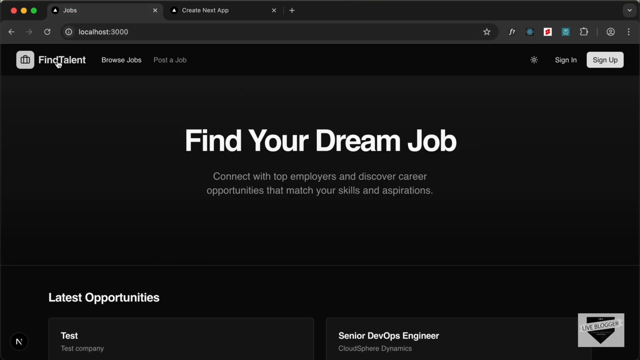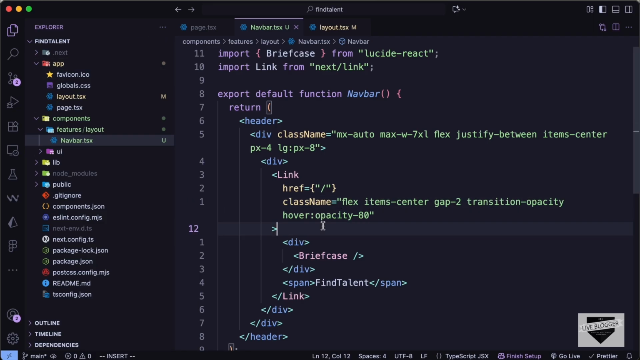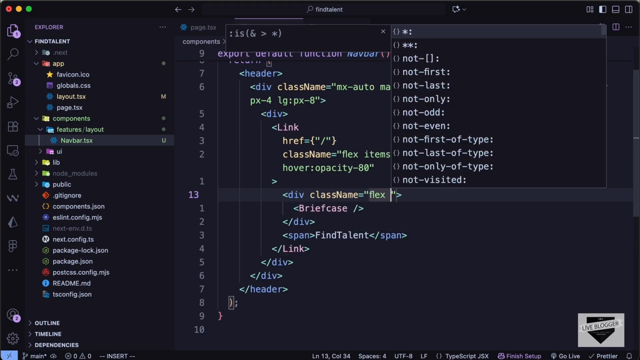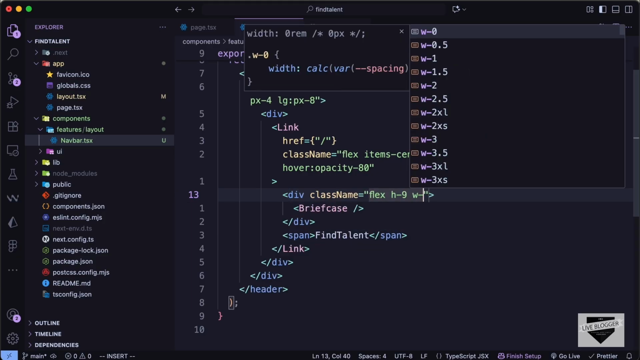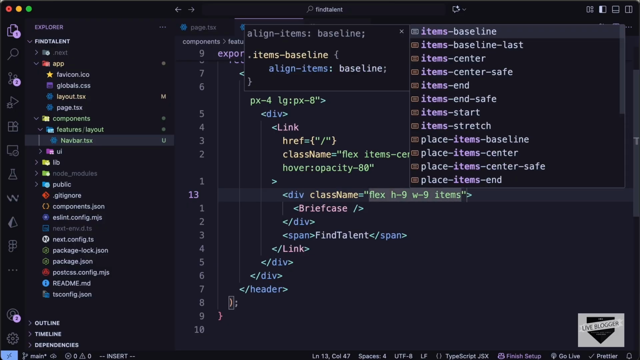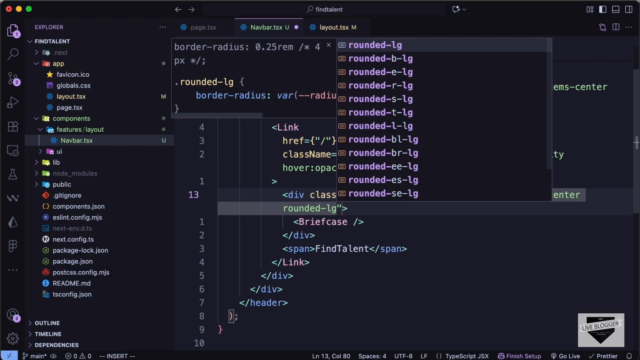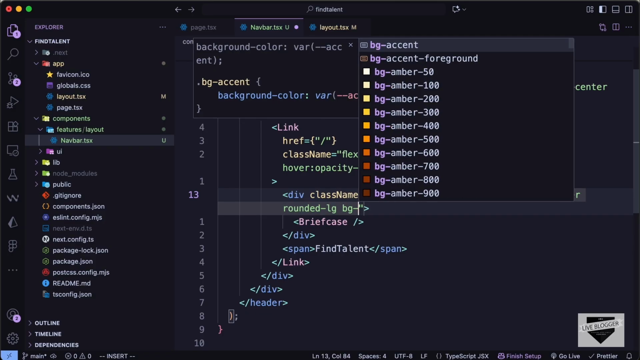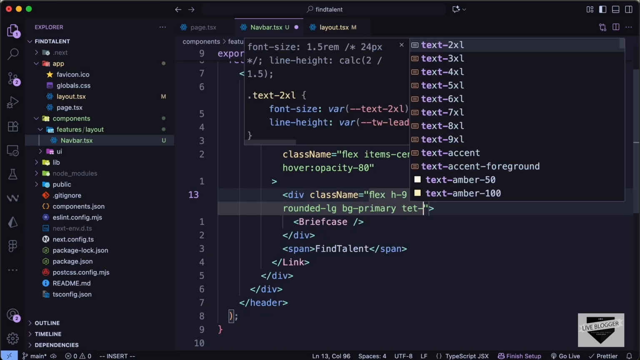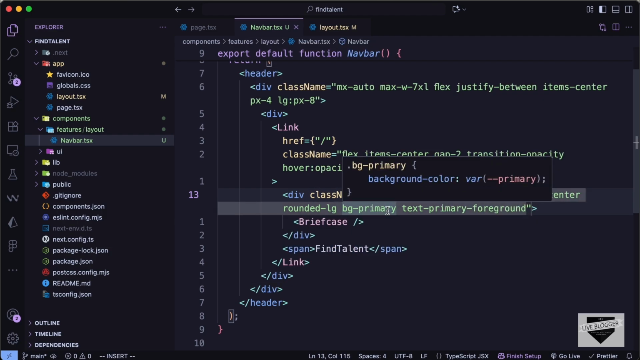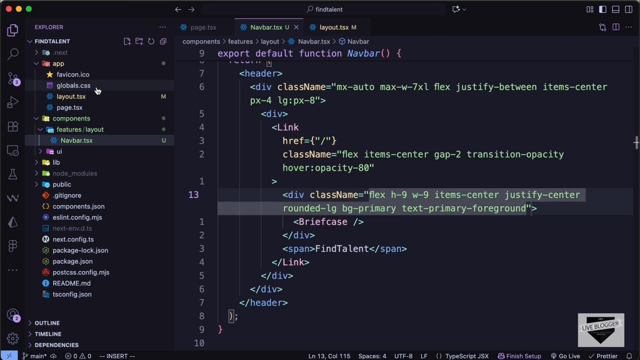So this is how it looks. Now for the briefcase icon, we need to have this background. So here for the div, let's type class name, let's type display of flex, height of 9 and width of 9. Let's type items center and justify center. Let's type rounded LG for the border radius, and let's set the background to primary and the text color to primary foreground.